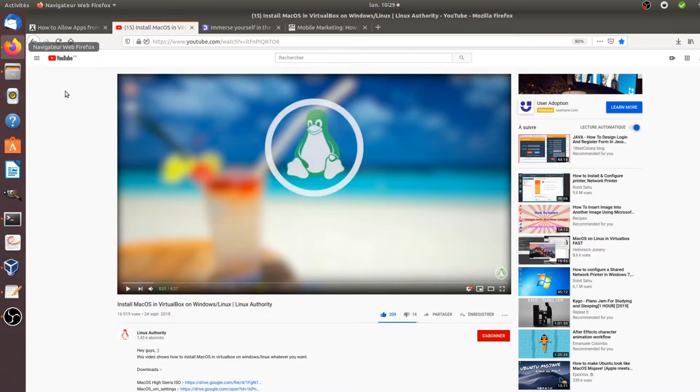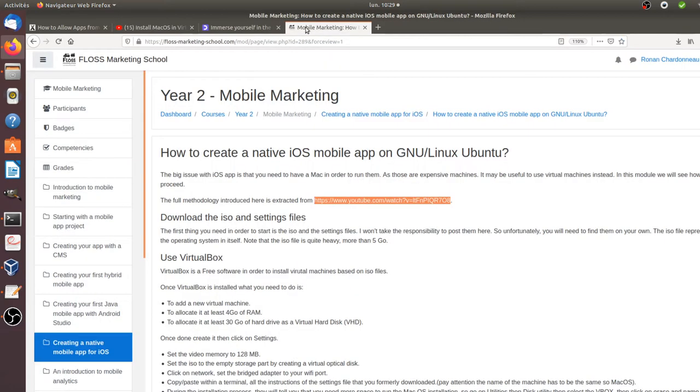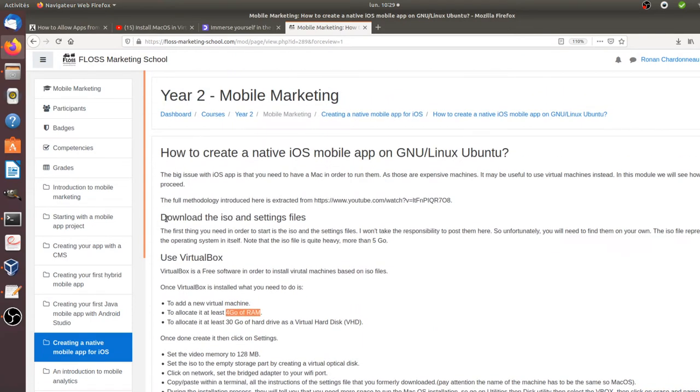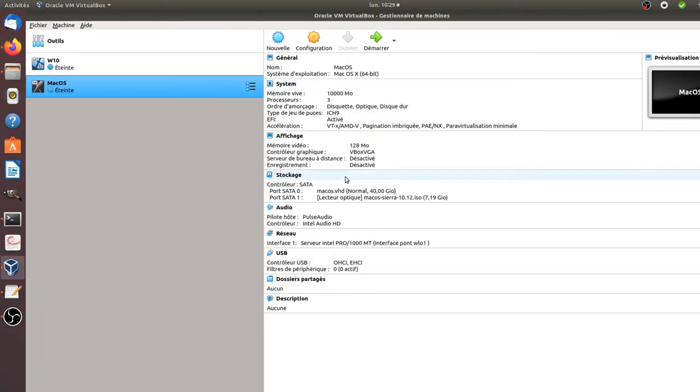Just to let you know, I tweaked the configuration that they advise in this video a little bit, because in order to run the next software that you need to create an iOS app, which is Xcode, 4 gigabytes of RAM wasn't sufficient for me, and neither was the processor. So I needed to tweak the configuration here in order to put 3 processors and to have the RAM at 10,000 megabytes.